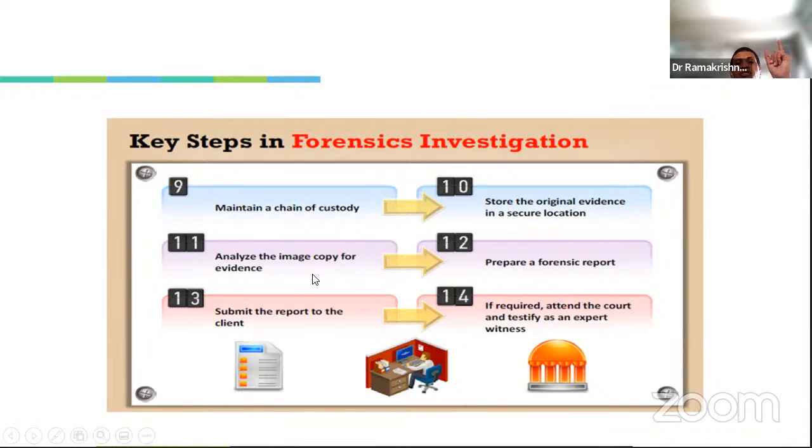The 11th step is to analyze the image copy for evidence. Very important. Whatever image copy you have, you have to analyze only the image copy, because if something is missed or some data is lost or erased, you will still have the original copy. So all the investigation and all the analysis you are supposed to do on the image copy. Very important, you're supposed to understand.